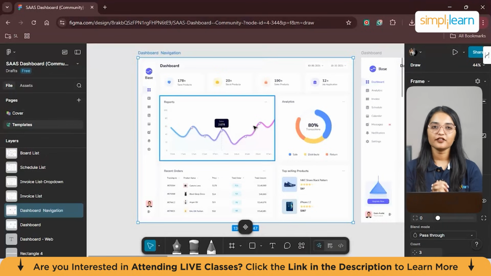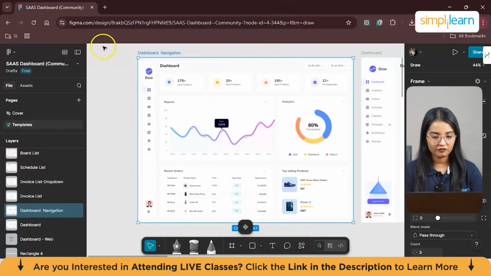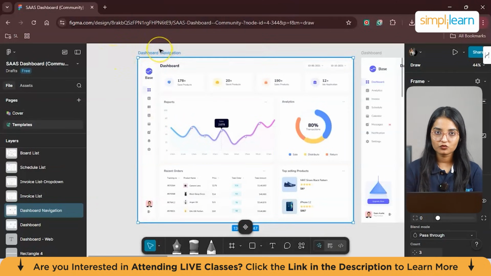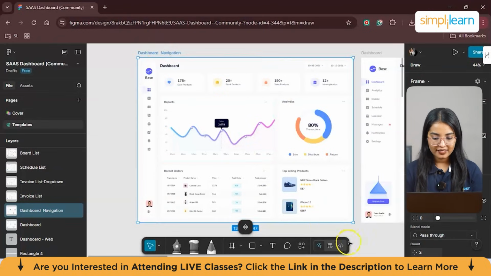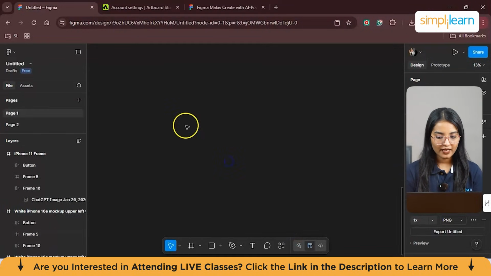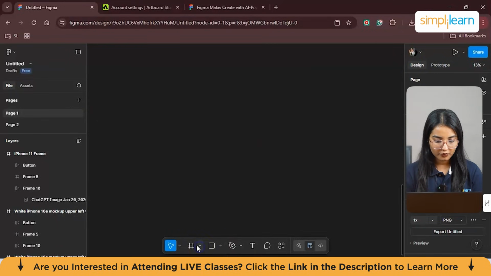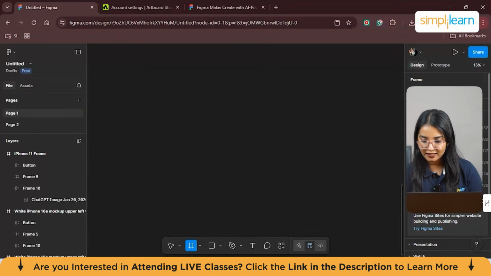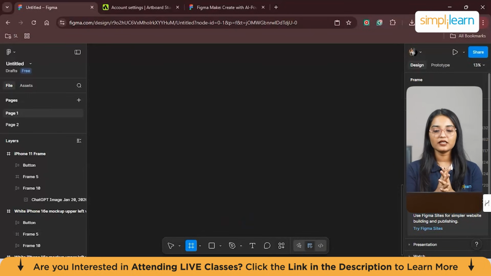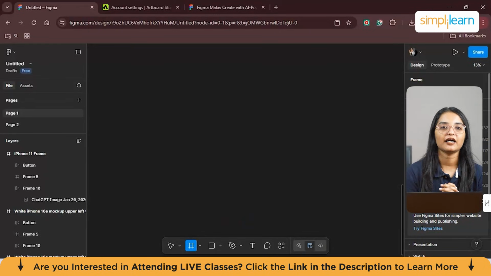So now let's get started with creating a SaaS dashboard in Figma. Here's a reference file of how we will be creating a SaaS dashboard, and this is the reference we would want to use. So let's get started. Now, this is my canvas here. First, I'll go to design, and I'll click on frame from here. And then I'll select desktop, because this dashboard will be more visible in the desktop feature.